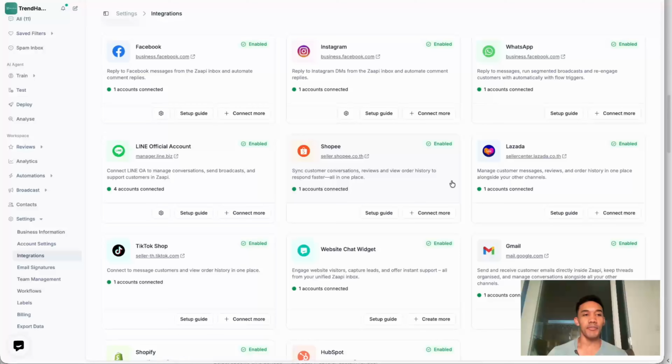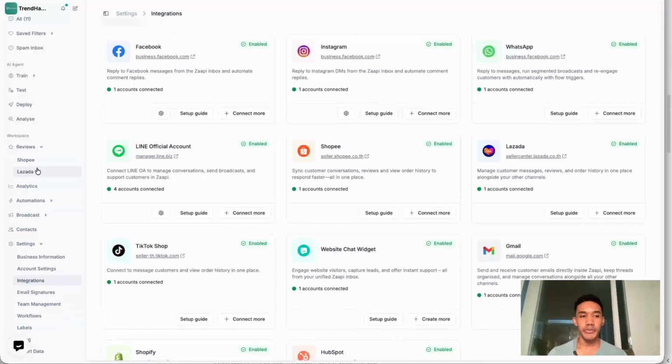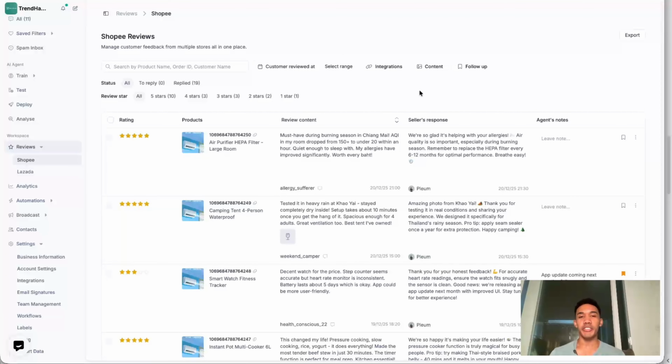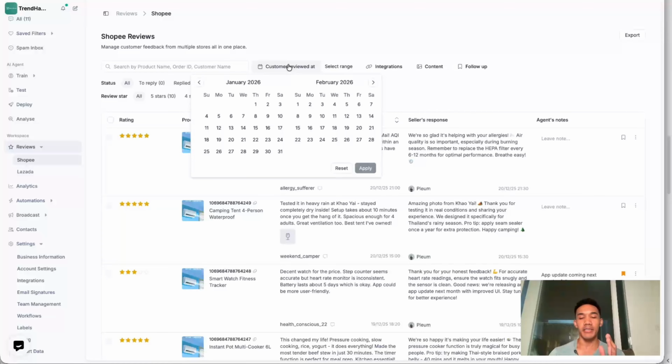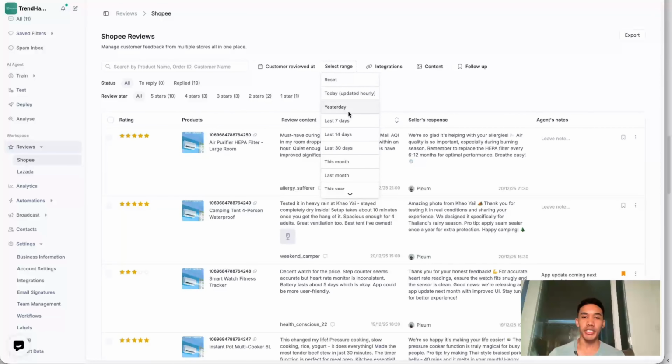You can find that here in the left-hand panel where it says Workspace and you go to Reviews. And let's open one of them. Now, when you're in this screen, let's go over the couple of menus that you have available to you. The first one is the search bar. You can search by the product name, order ID, or by the customer name. Then over here, you have the date selector. You can pick the time period where the person left the review for you. Or if you want to select by range, you can do that here.